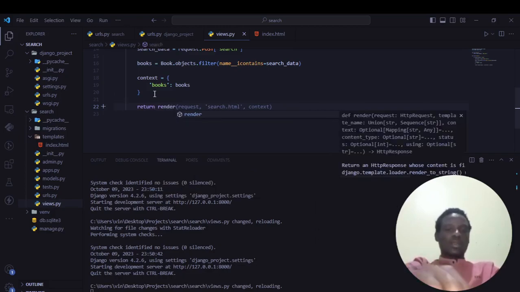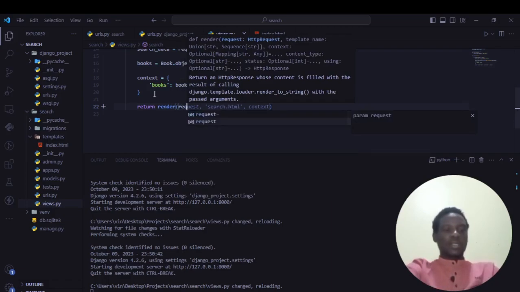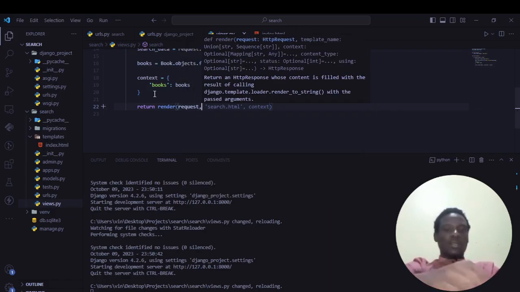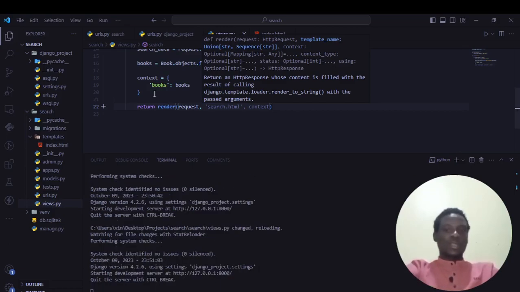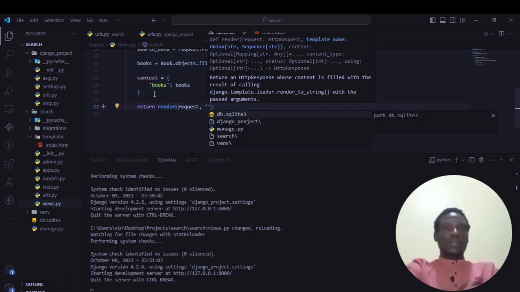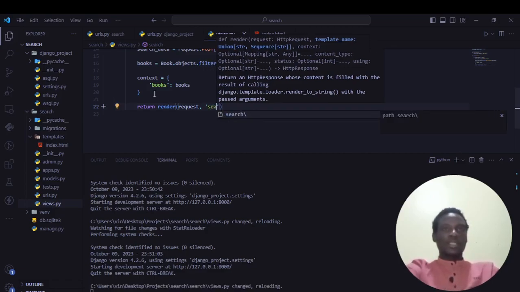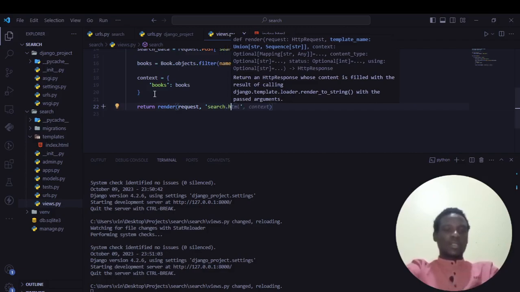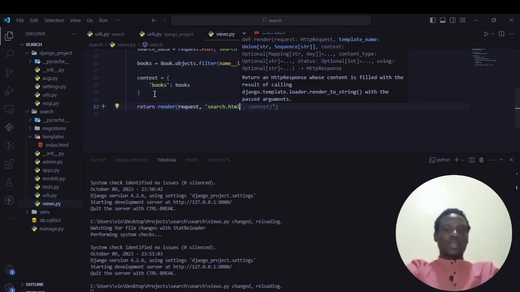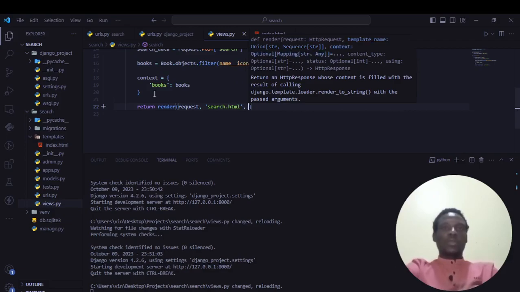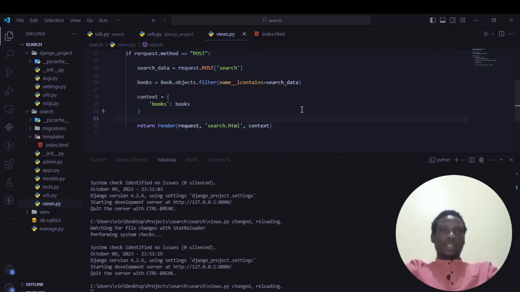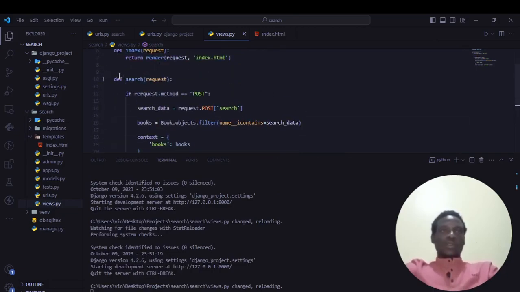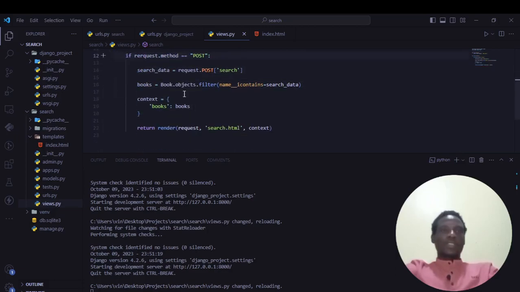Then that will return render, which takes a request as one argument, then the template name, search.html, because in the context which contains our data from the database. So this is the view for the search functionality.